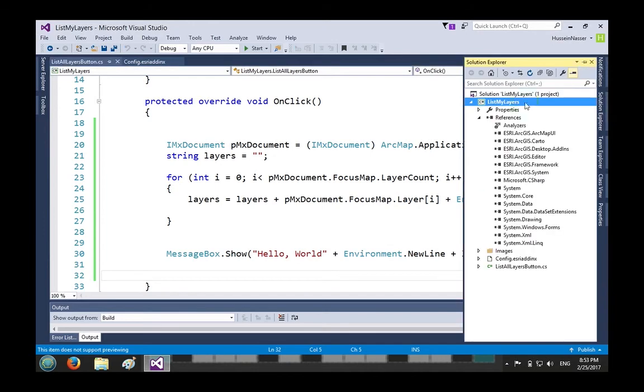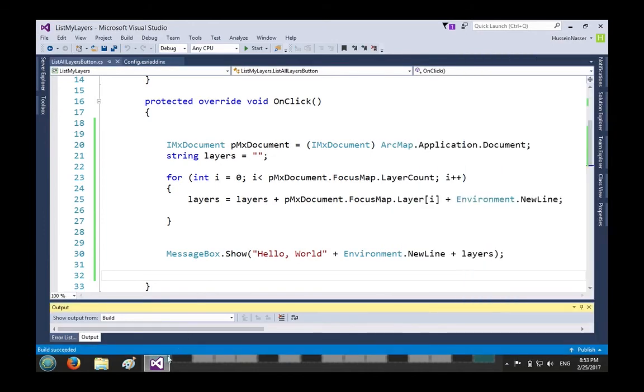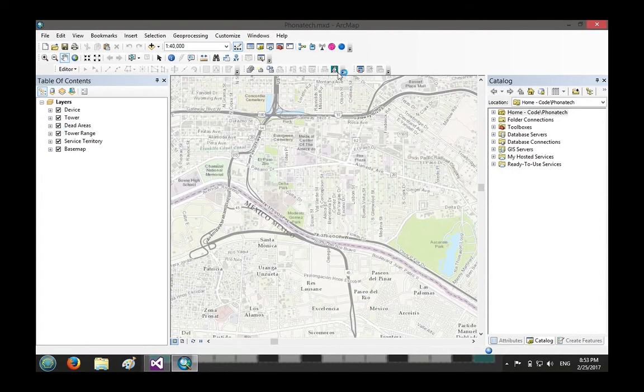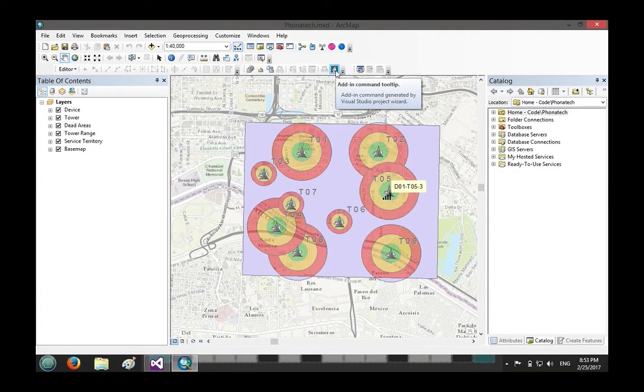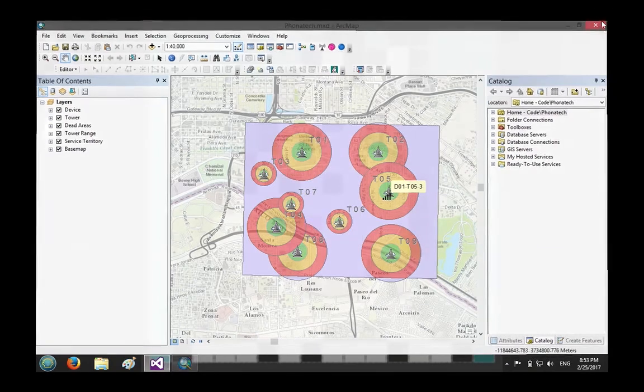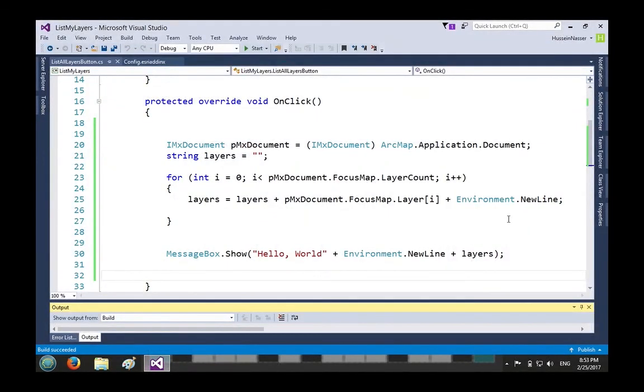Save, compile, and then execute. I'm going to open the first project, which has some layers in it. All right, wait for it. Oh, we made a mistake here. We tried to display the actual layer objects, so it just came up as the name, right? So very small bug here.